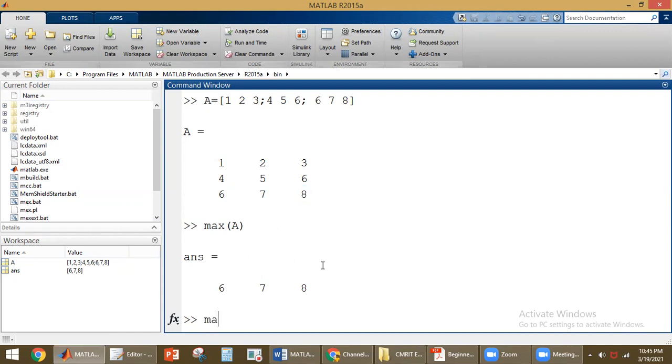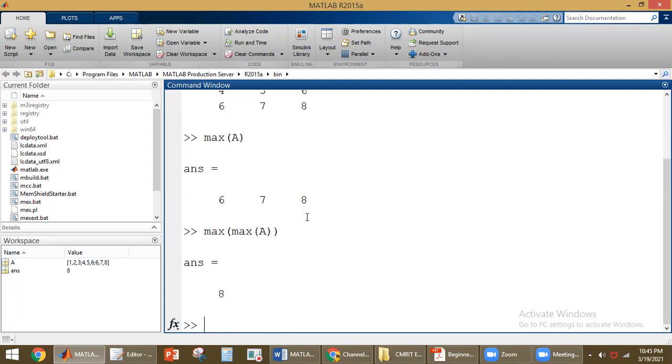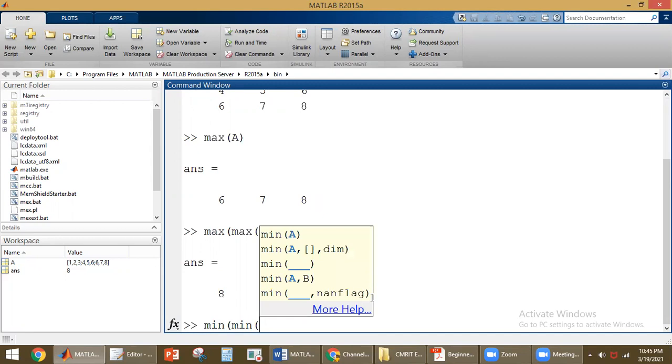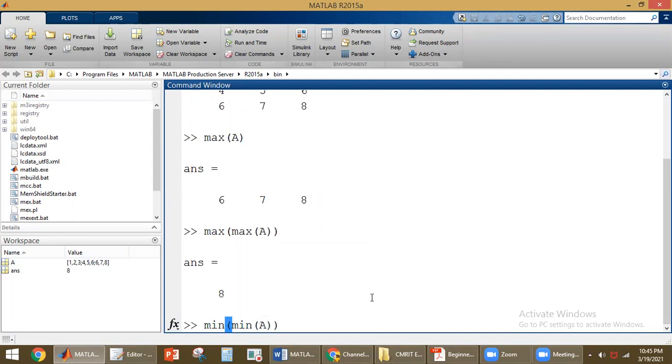After finding that, if you use max of max A, then it will give you the maximum value in the matrix. It gives us the maximum value in the matrix, which here is 8. Similarly, to find the minimum value, we have to use min of A. That gives us the minimum value, which in this case is 1.